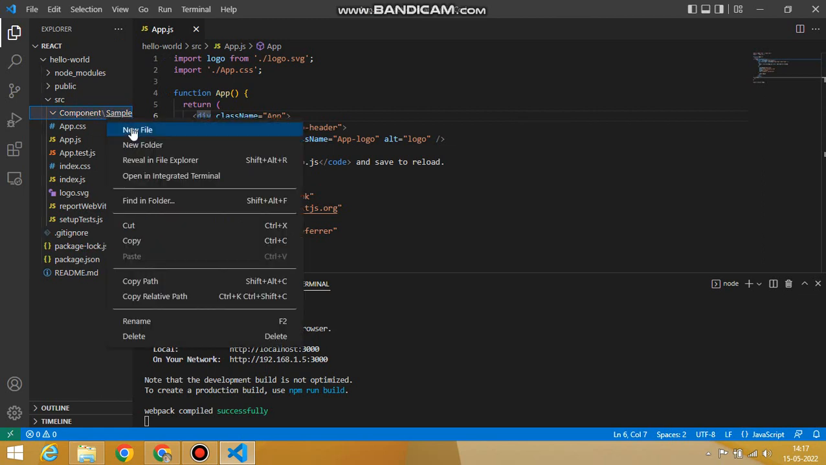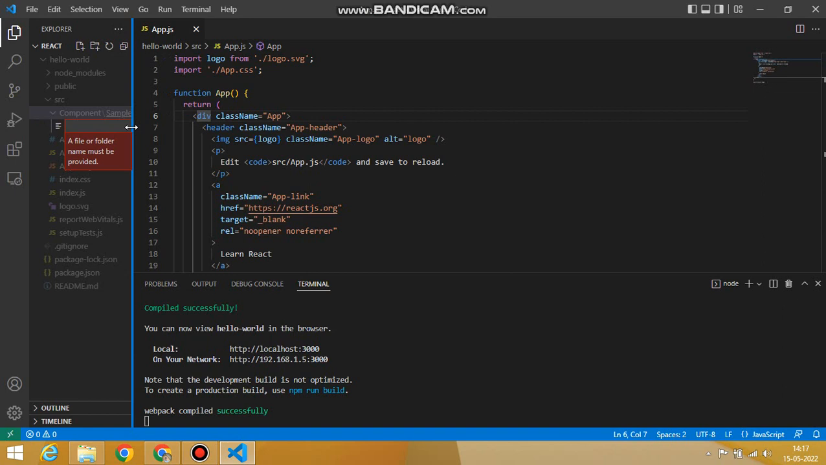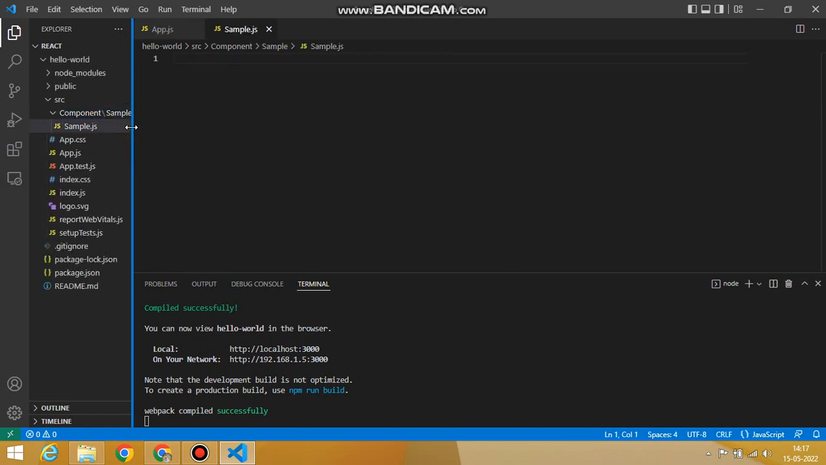Inside this sample folder I'm creating a new file called sample.js. So we are inside src, inside component we have the sample folder, and inside the sample folder we have sample.js. This sample.js is going to have all the functions and all the things we need. So okay, let me create a simple component.